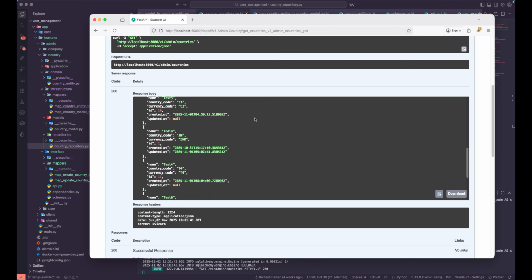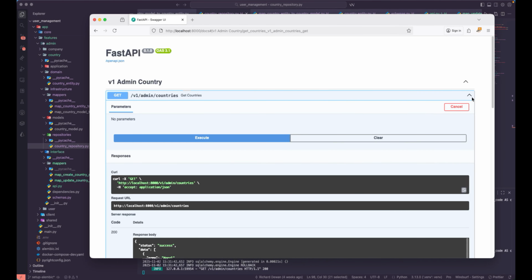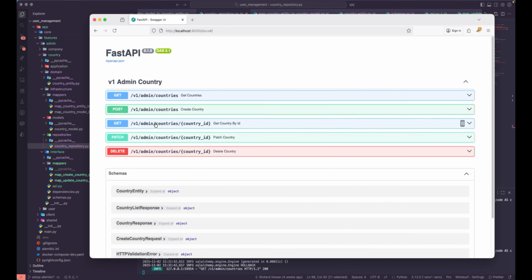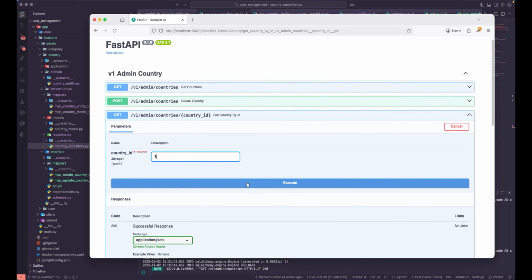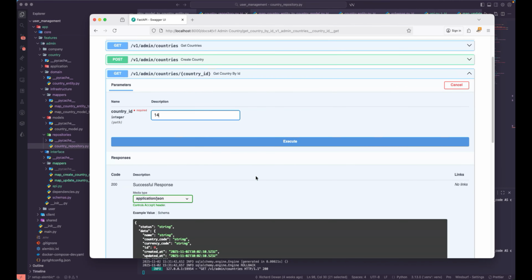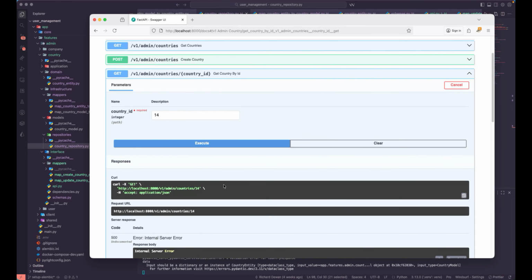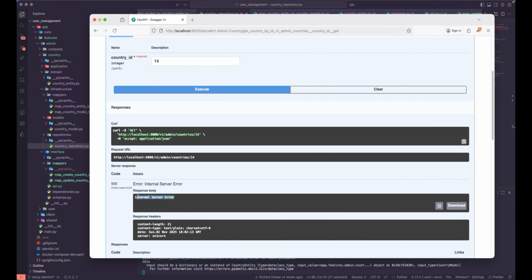And next, let's try to grab by the ID over here. Let's make use of the ID over here. ID of the 14, I guess that's what we created previously. Let's try to execute this one, and we got the error over here.